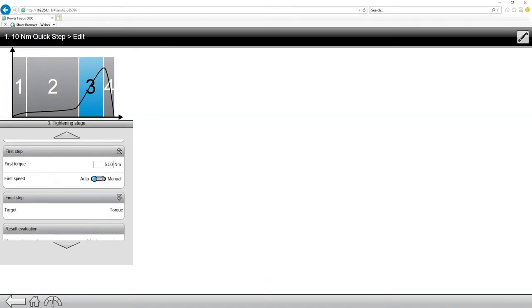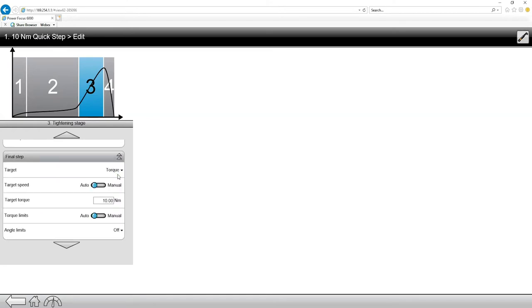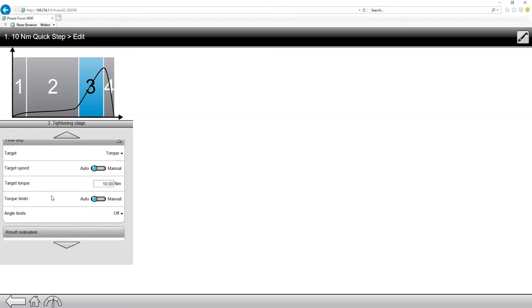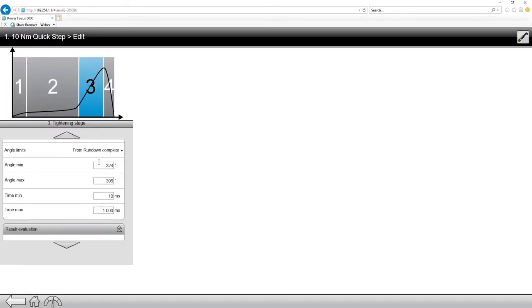program. Now, if I scroll down a little bit, I can check my speeds. I can also check into my final target and check my torque limits, as well as my speed, and turn on angle limits if we wanted to use angle limits. So I can come in here, turn on my angle limits. Let's set up some nice generic numbers so that we don't fail for an angle right off the bat.